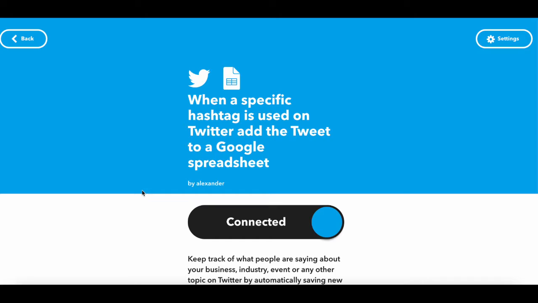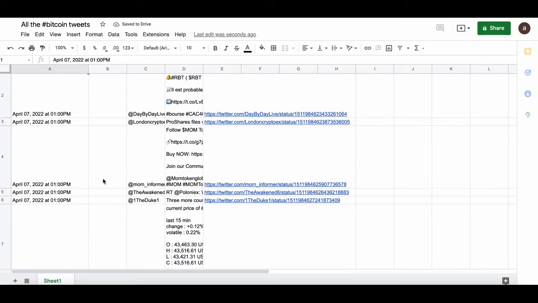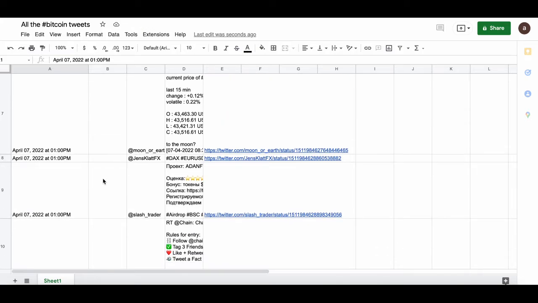Let's wait a moment until some tweets about Bitcoin are actually created from now on, and I'll show you my Google Sheet too. Let's see, is there any tweet stored or not? As we can see, it already created the sheet as we named it. If I click on it, there you go. These are all the tweets that we were looking for.